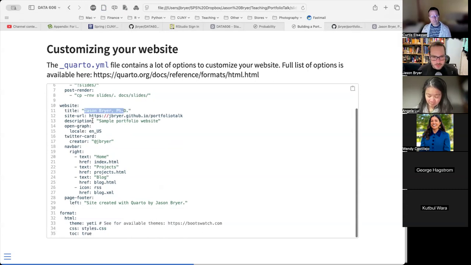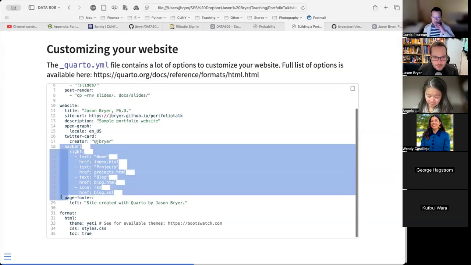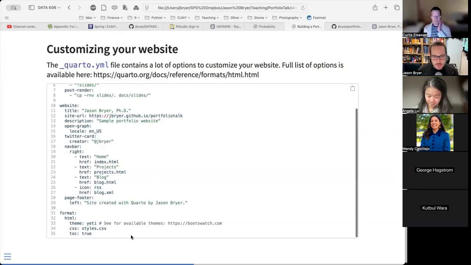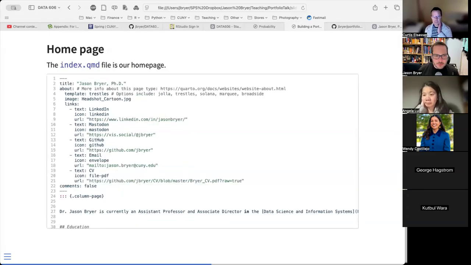You can change the title to your name. The site URL, I'll show you where you're going to get that. That's going to be where it's published. A description. I can define the pages that I want available in my nav bar, right? So there's not a whole lot here, but enough that hopefully it's pretty straightforward that you can start tweaking this for your own needs. Okay, so here's the main homepage.